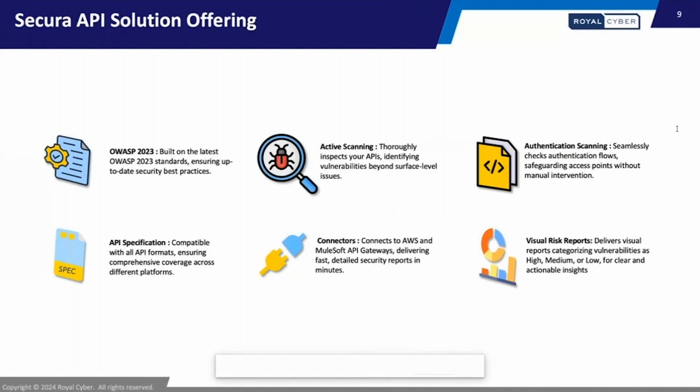And then we have automated authentication and authorization with built-in support for industry standard protocols like OAuth 2, OpenID Connect, and JWT tokens. All of this is completely automated within Secura API and provides secure access control processes.